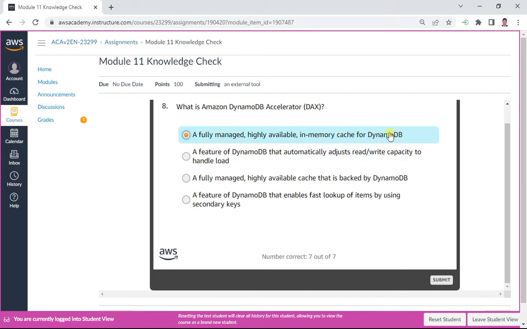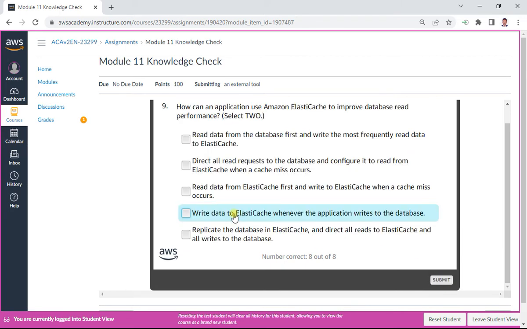This is a gunshot question during the examinations. Ninth one. How can an application use Amazon ElastiCache to improve database read performance? Select two. Read data from ElastiCache first and write to ElastiCache when a cache miss occurs. Write data to ElastiCache whenever the application writes to the database. C and D are the possible answers.